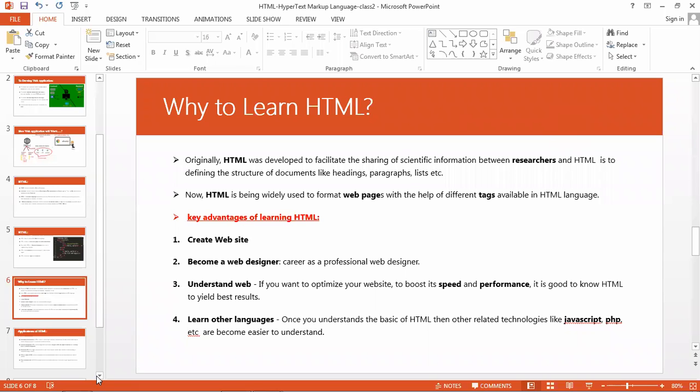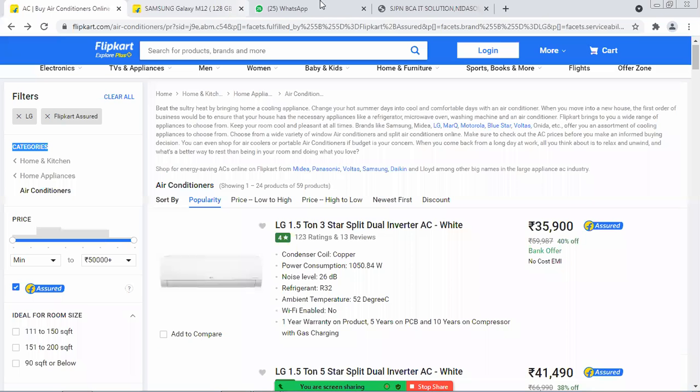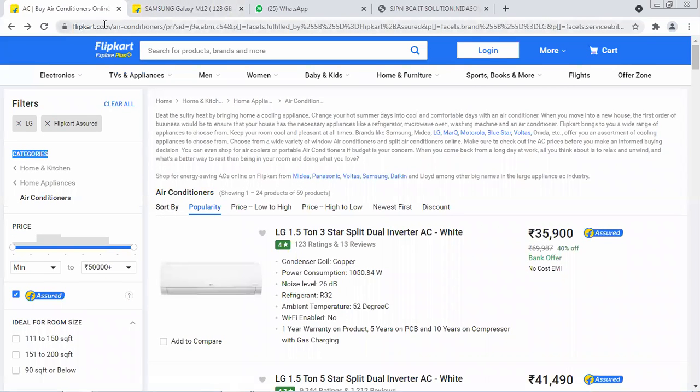Why are we creating a website? See, Flipkart is a website, www.flipkart.com. Why are they using this website? Because they are selling products online, so any customer can buy any product from anywhere, in any mode, on any device: laptop, mobile, or tablet. That is convenient for users.